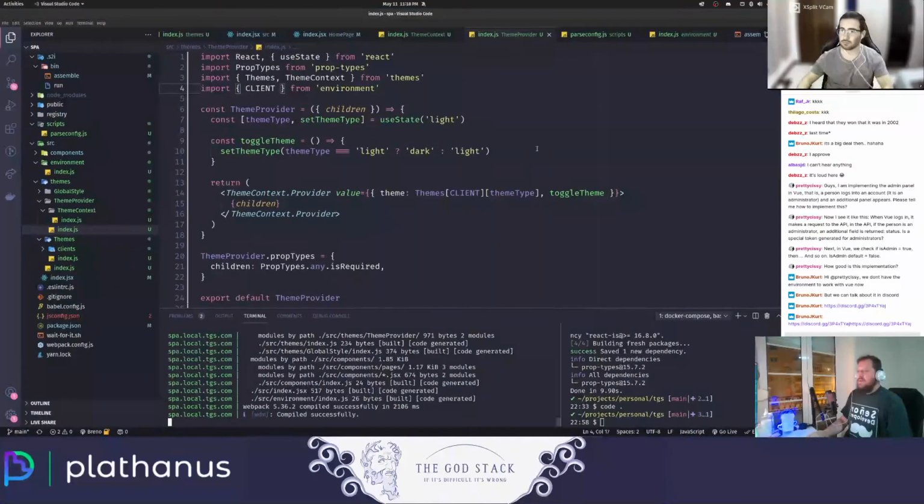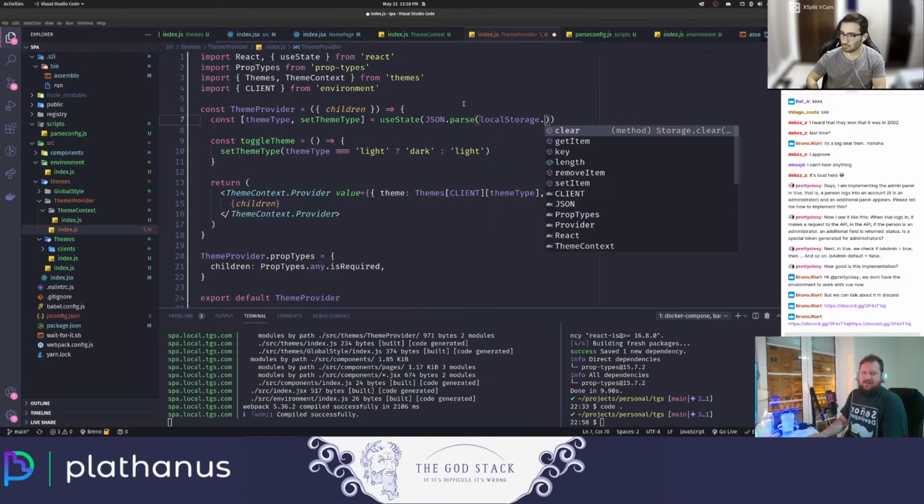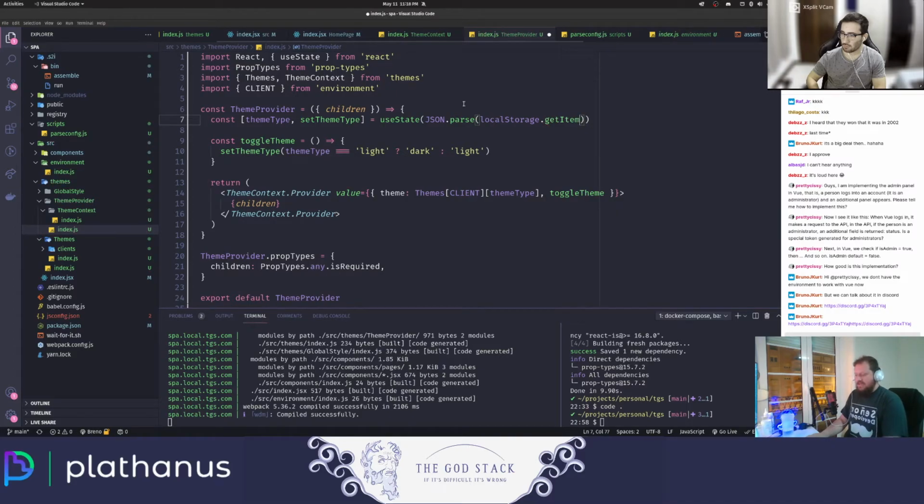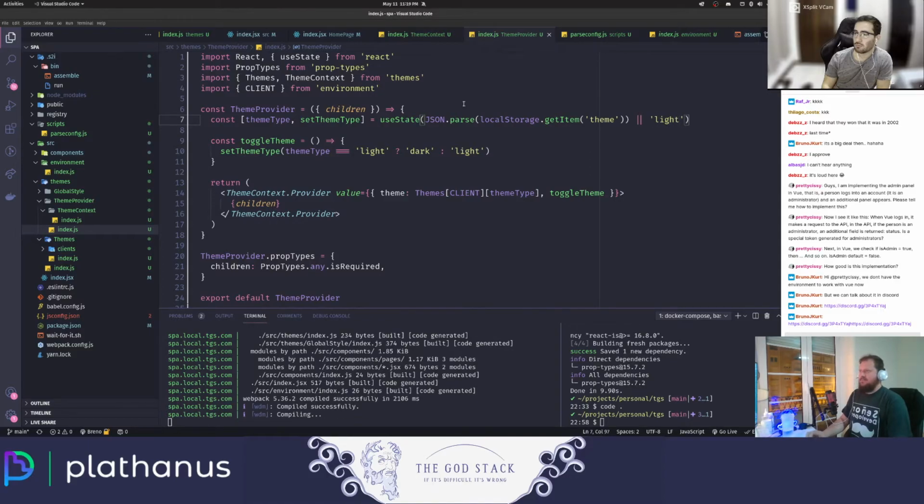So what I want to do is something just like, instead of setting with light, I'm gonna do something like JSON dot parse. Let's parse something from the local storage. So we're gonna save our theme into the local storage. So get this item. It's gonna be theme. But if we don't have this, what am I gonna do? Let's start with light.